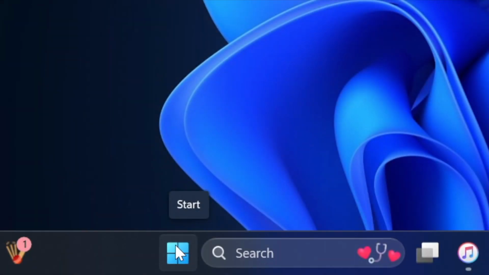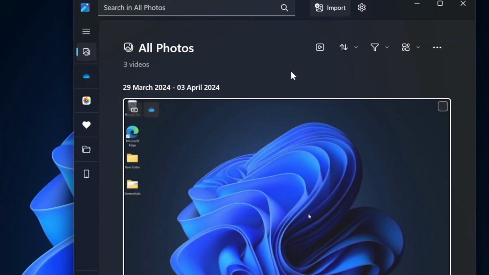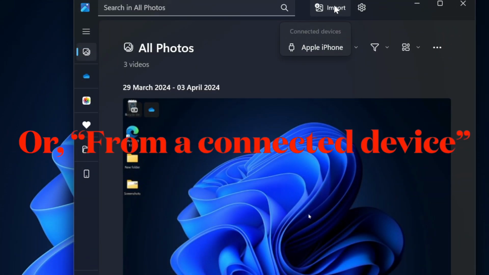Next up, click on the Start button. Next, open the Photos app on your Windows computer. Next up, click on the Import button at the upper right corner of the user interface. Then choose the From a USB device option.